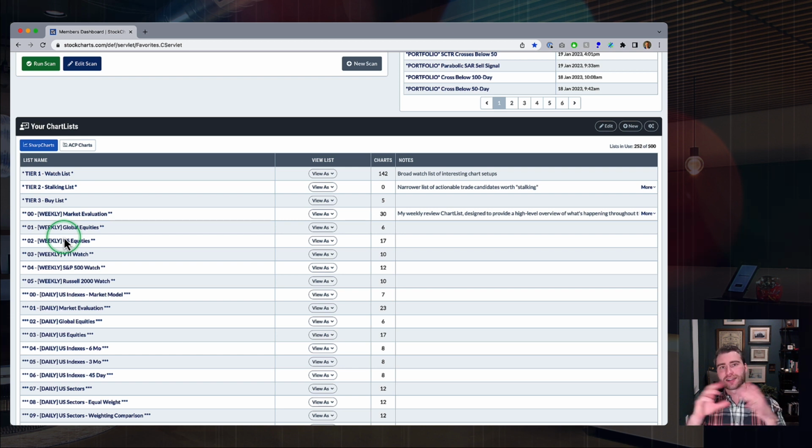Now, once I get that stocking list fully populated, there might be a whole bunch of things in there. So again, I want to have one more filter, which is, hey, these are my favorites. These are the things that I'm really interested in, the ones that I am actively considering taking a position in. So that's my third tier. That is my buying list group. So you can see that reflected here. I've got Tier 1, that's just the dump bucket, the watch list. Tier 2, that's the stocking list. And Tier 3, that's the buying list.